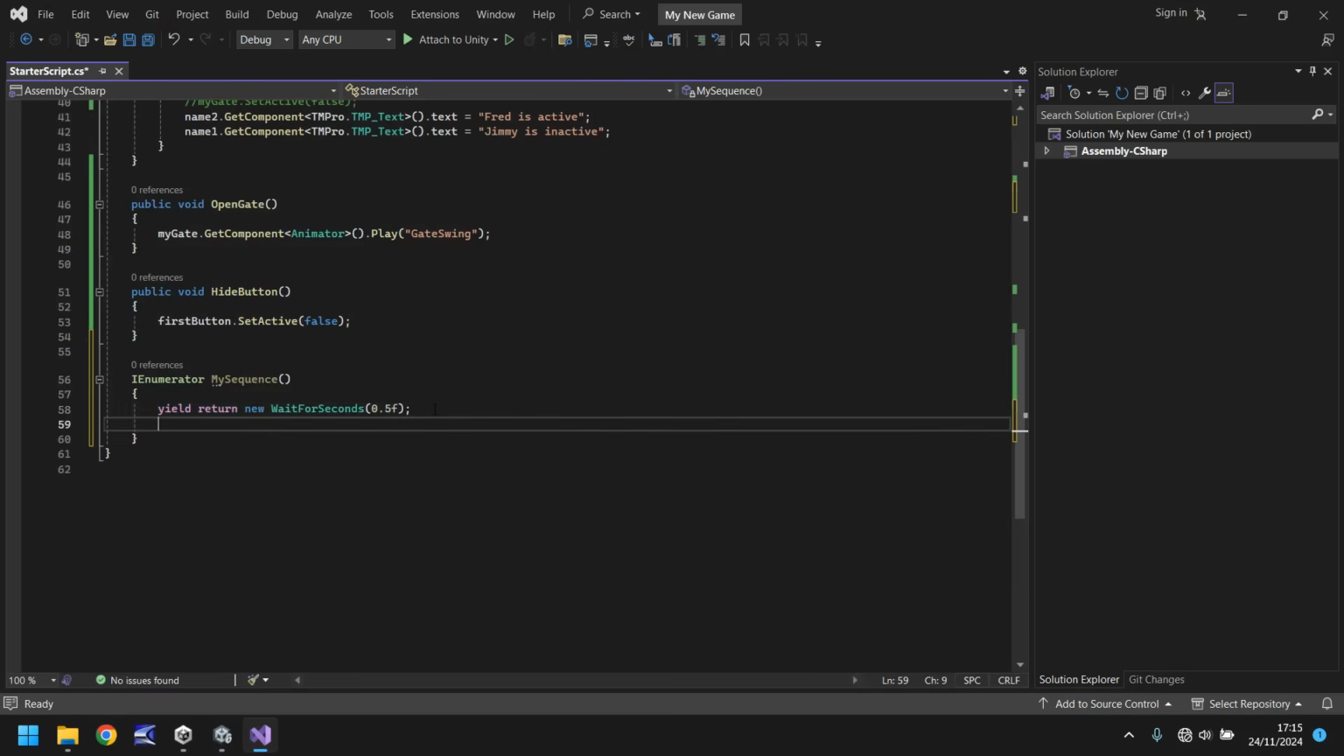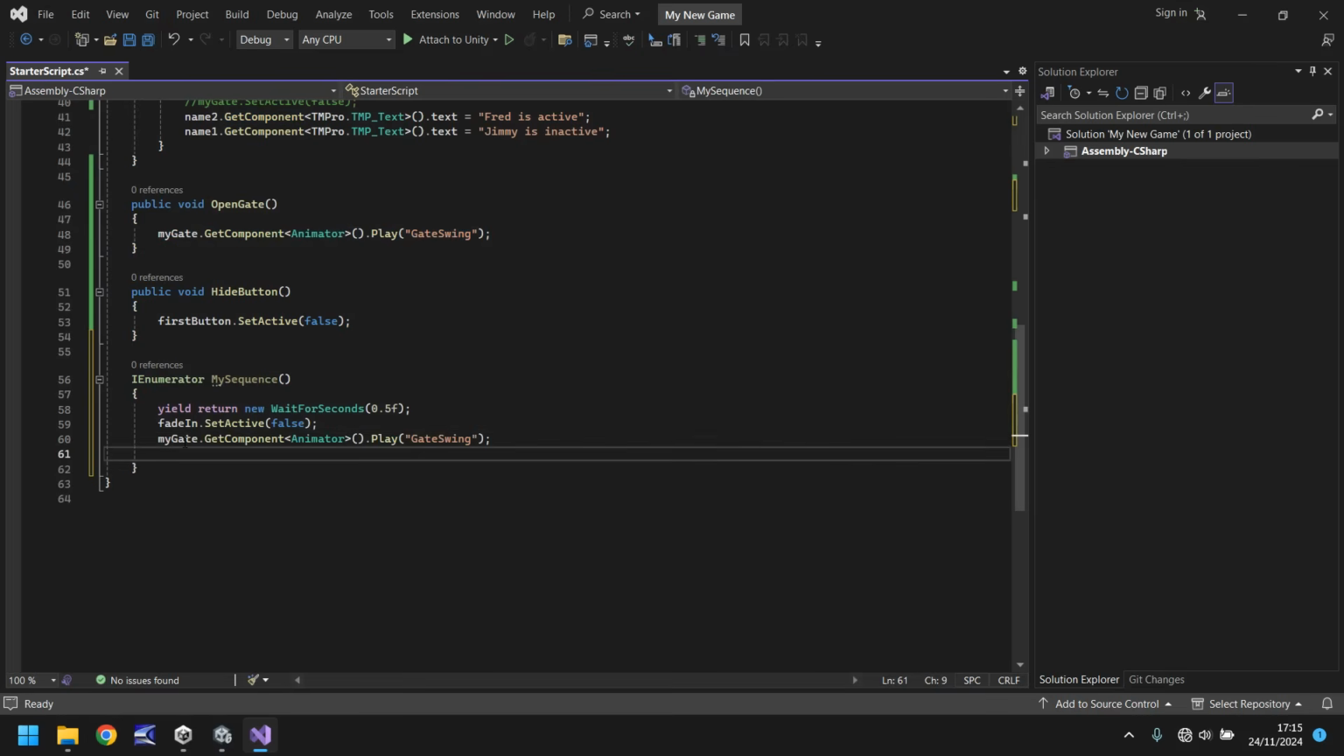So what would we want to happen next in this event? We want fadeIn.SetActive(false), because we want the fade in screen to disappear. It doesn't need to be on anymore. Next thing, let's actually play the animation for our gate. We can actually use this line of code right here. So we can take that, place it here, and then after, let's say, how many seconds should we say? Should we say 4 seconds?